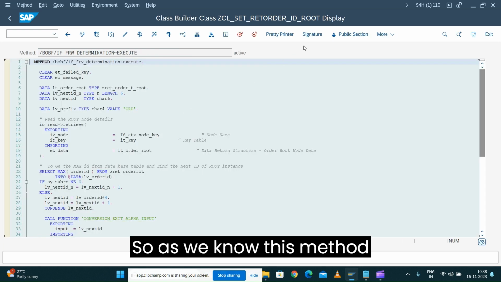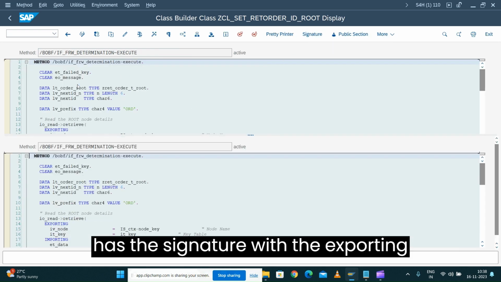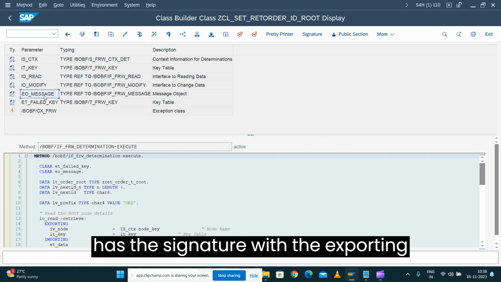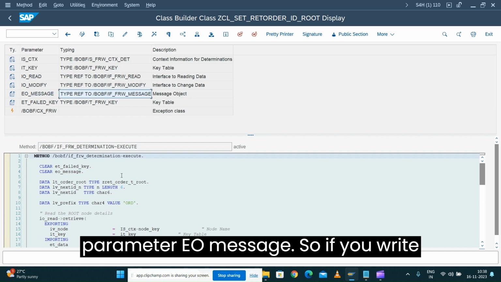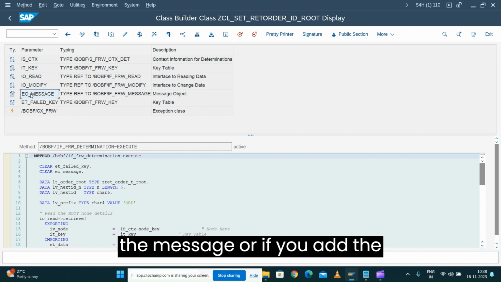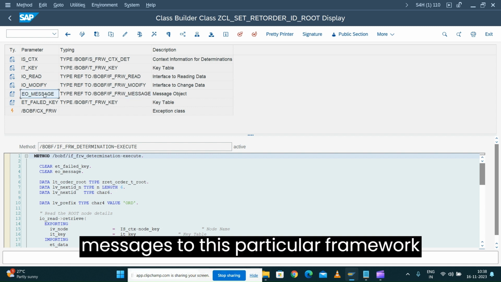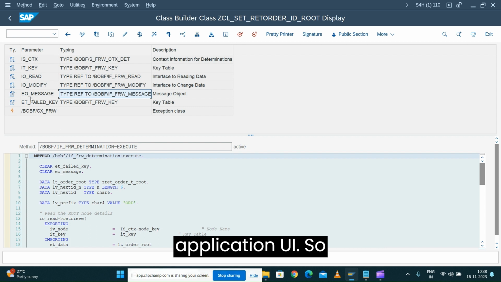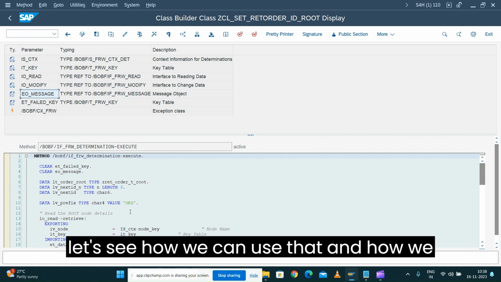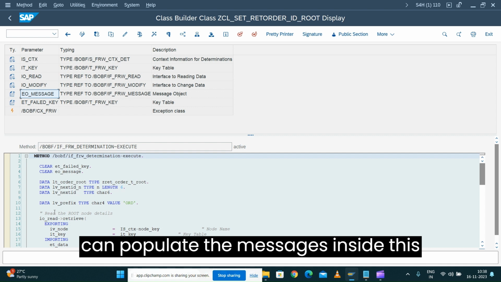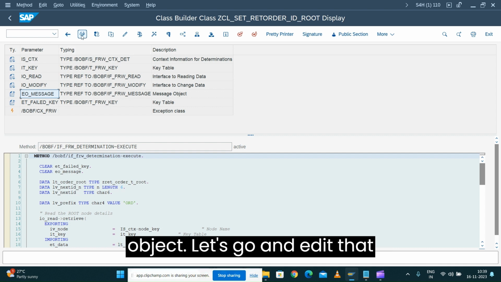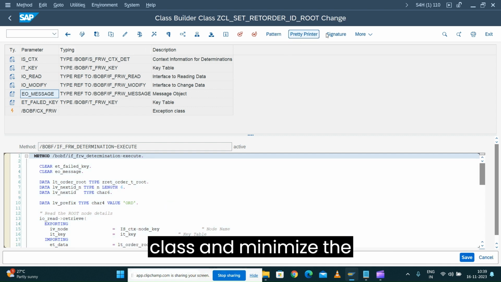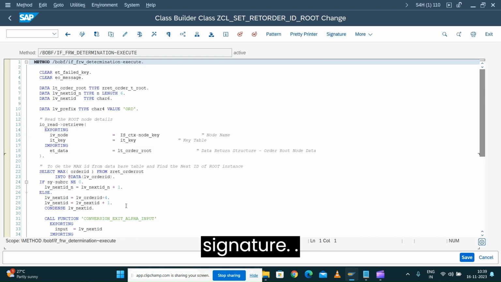As we know, this method has a signature with the exporting parameter EO message. If you raise messages, or add messages to this particular framework object, we should be able to throw those messages on the application UI. So let's see how we can use that and how we can populate the messages inside this object. Let's edit that class and minimize the signature.